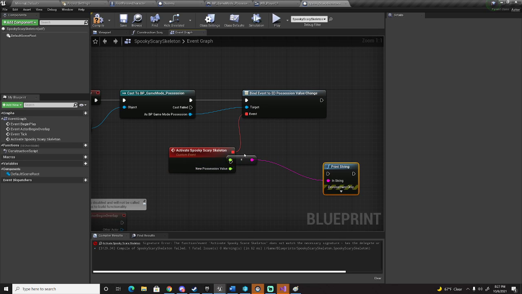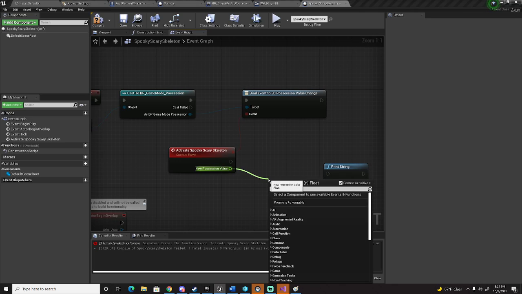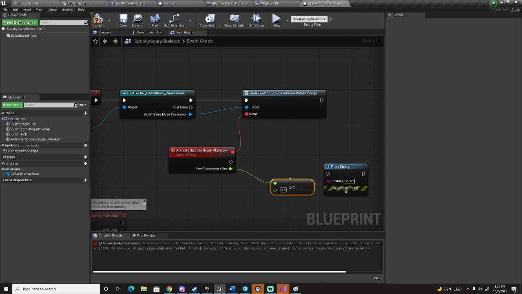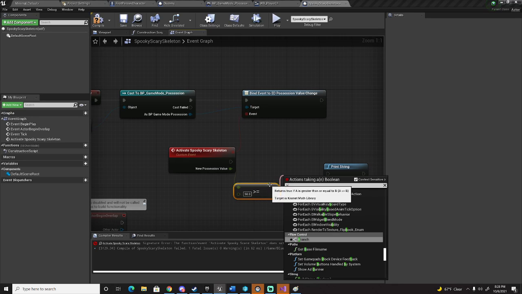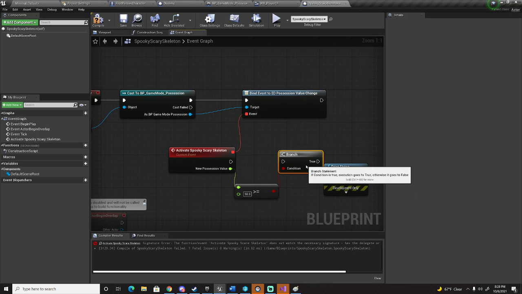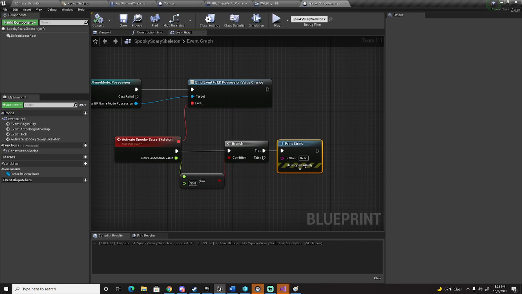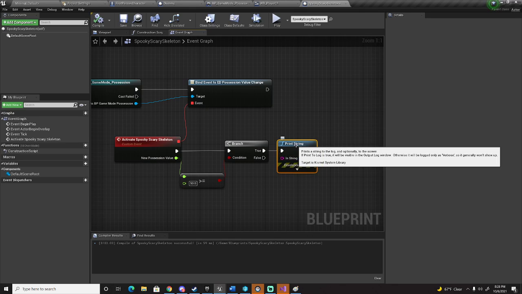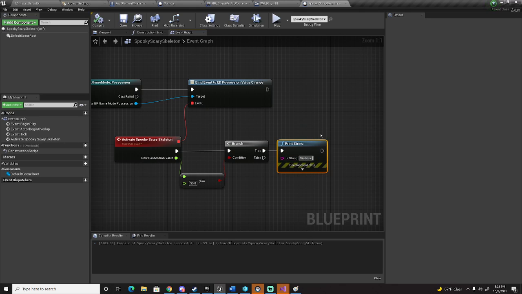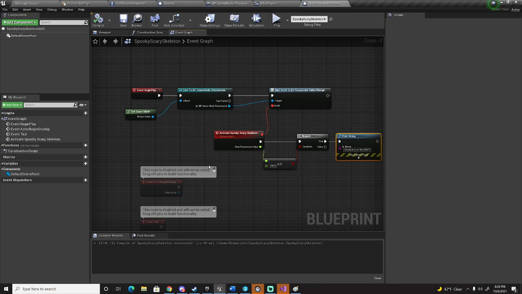Now, if the new, no, I don't want to do that. If the new possession value is greater than or equal to 50, skeleton is on the hunt. Everybody see what I just did here?